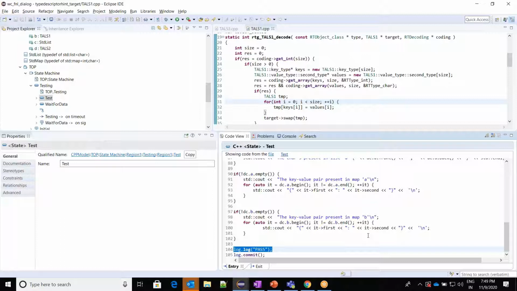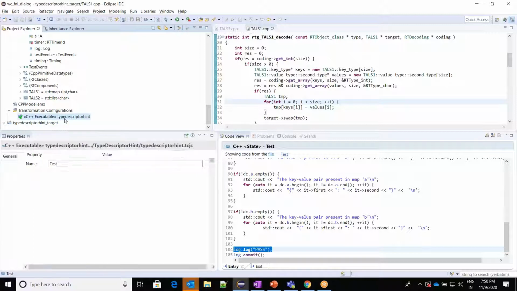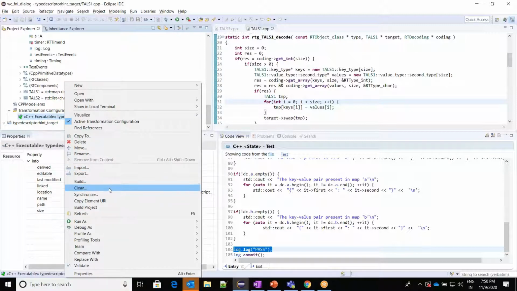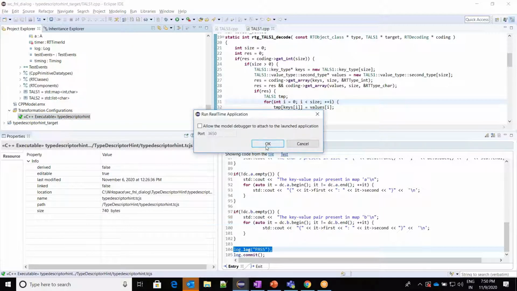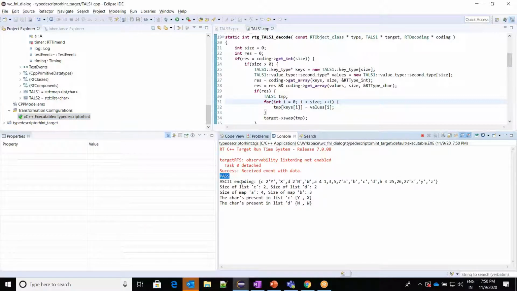One more advantage of using type descriptors and passing the event data from capsule to capsule is that we can also run it as a real-time application instead of using the model debugger. So if I run as a real-time application, allow. As you see here, we get a success message, received event with data, and we have a pass message as well. The ASCII encoding of the data passed from the data class from one capsule to another is also printed over here.